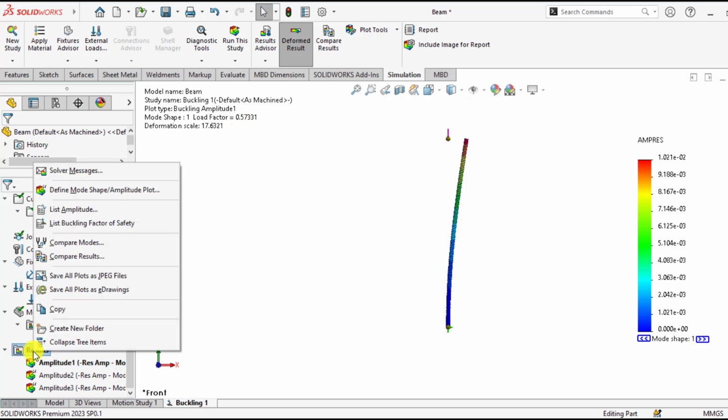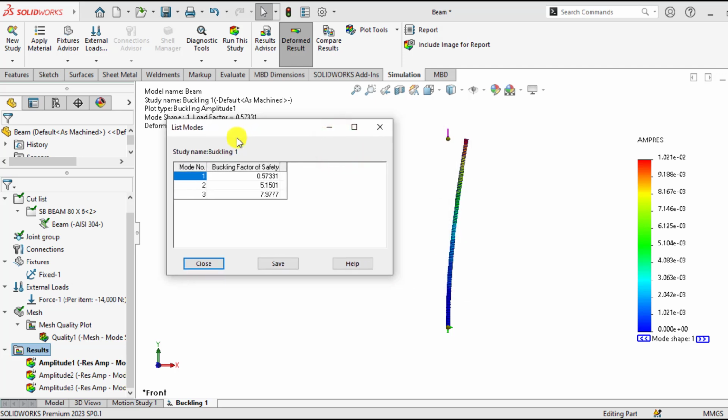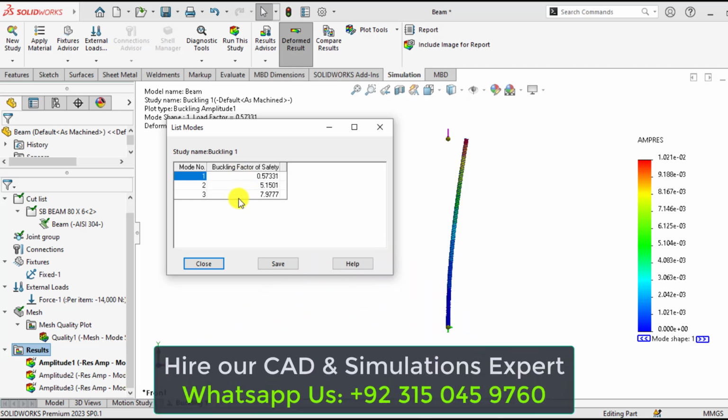If we click on the results and list buckling factor of safety, for the first mode it is 0.57 and for the second it is 5.1 and then 3. So buckling is occurring at its first mode. So what will be the critical load at which it starts buckling? We will multiply this buckling load factor by the applied load.